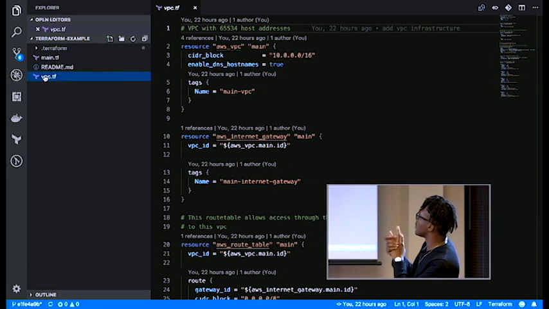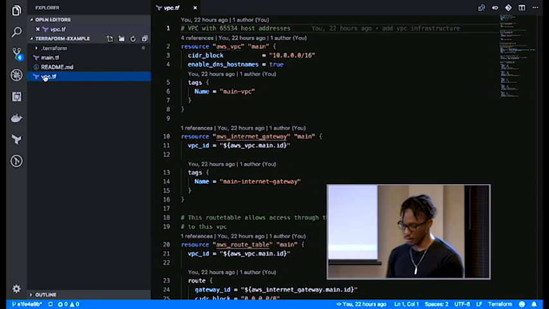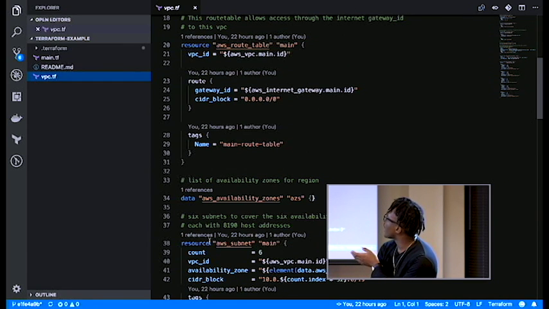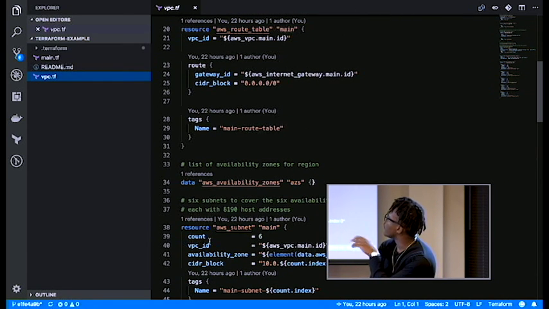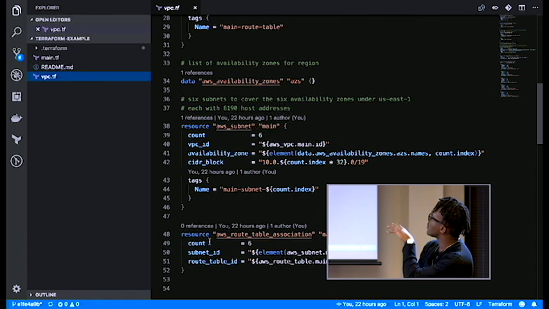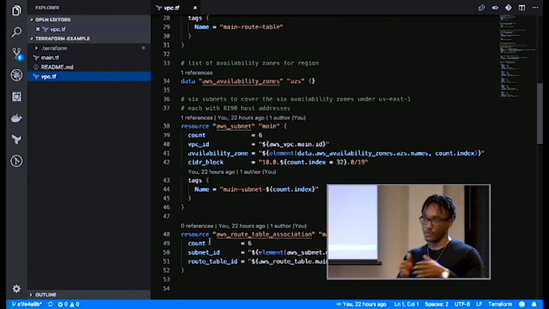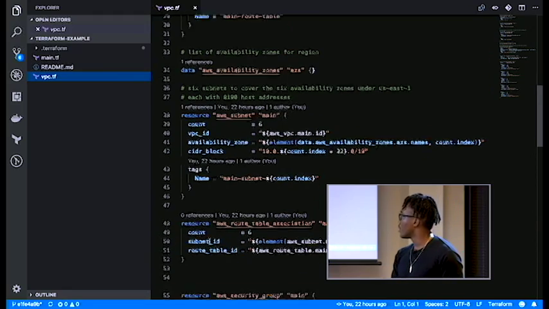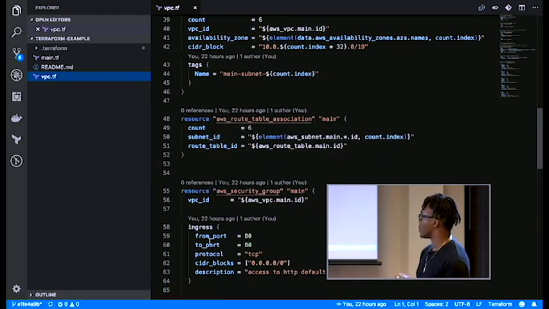So the first thing it does there is create a VPC with that IP block, and creates an internet gateway and route tables down here that basically allow access into that VPC through that internet gateway. And then I created 6 subnets, one for each of the availability zones within US East 1, and then a route table association for each of them.